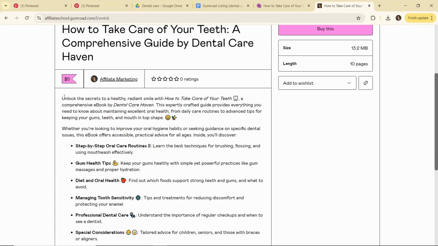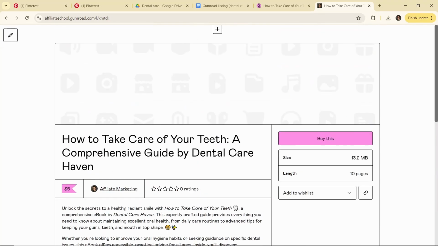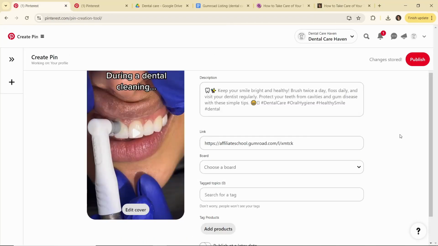This is the description I've told you. It's looking pretty good. Of course, I didn't add any banner. You need to add a banner. I just didn't want to spend a lot of time. It's just an example.